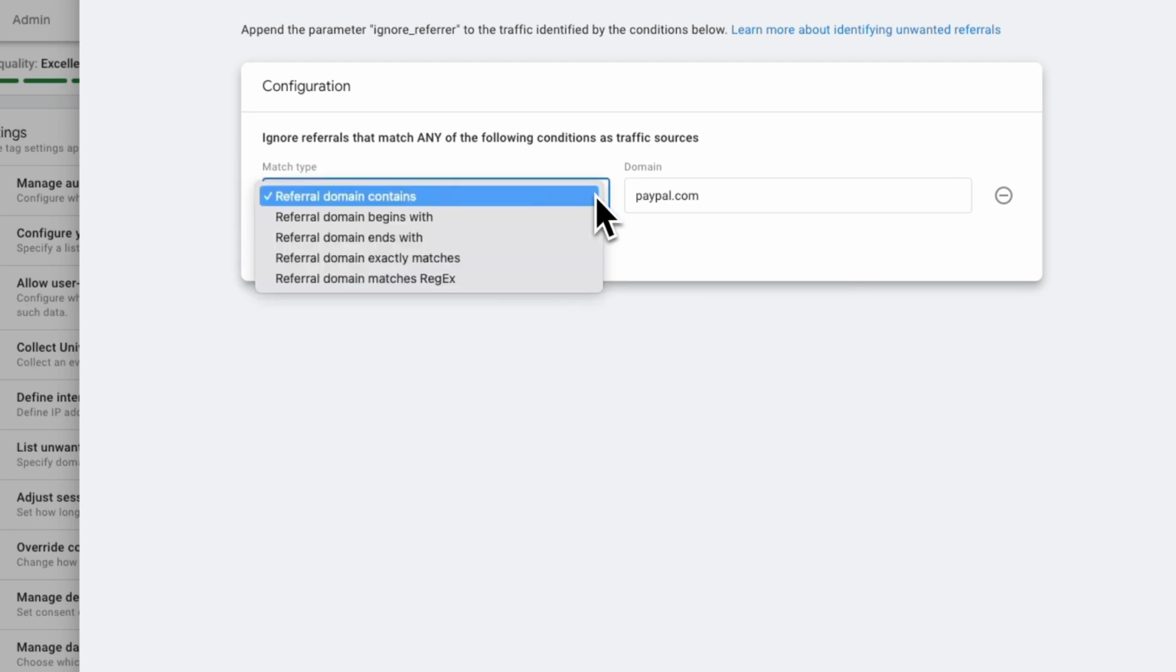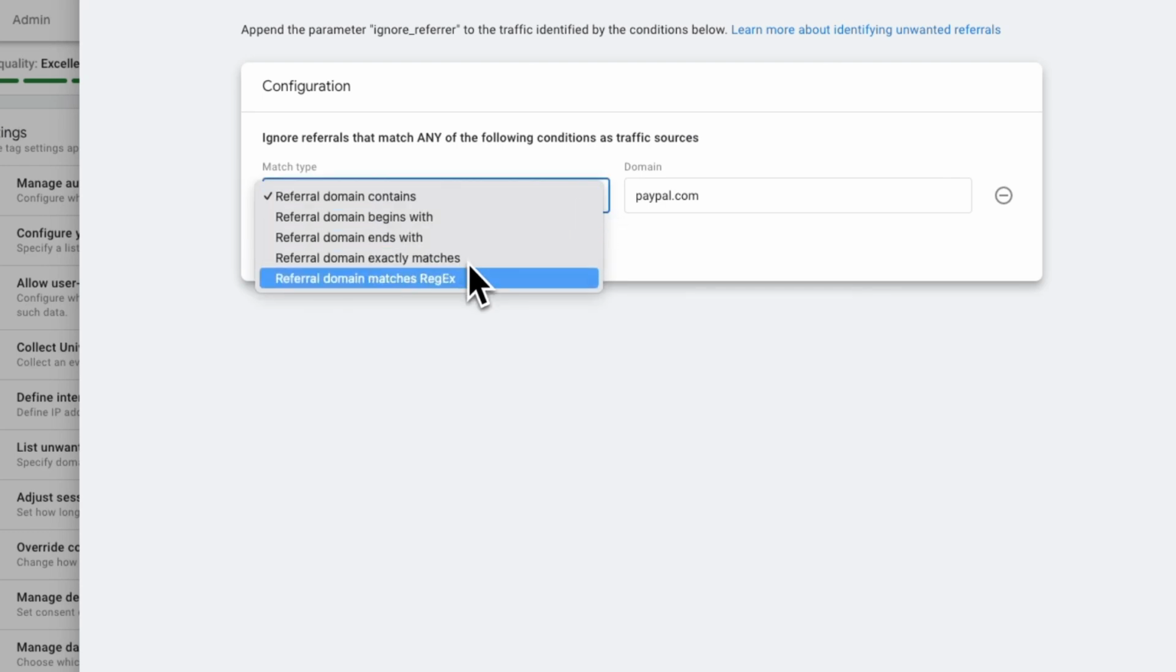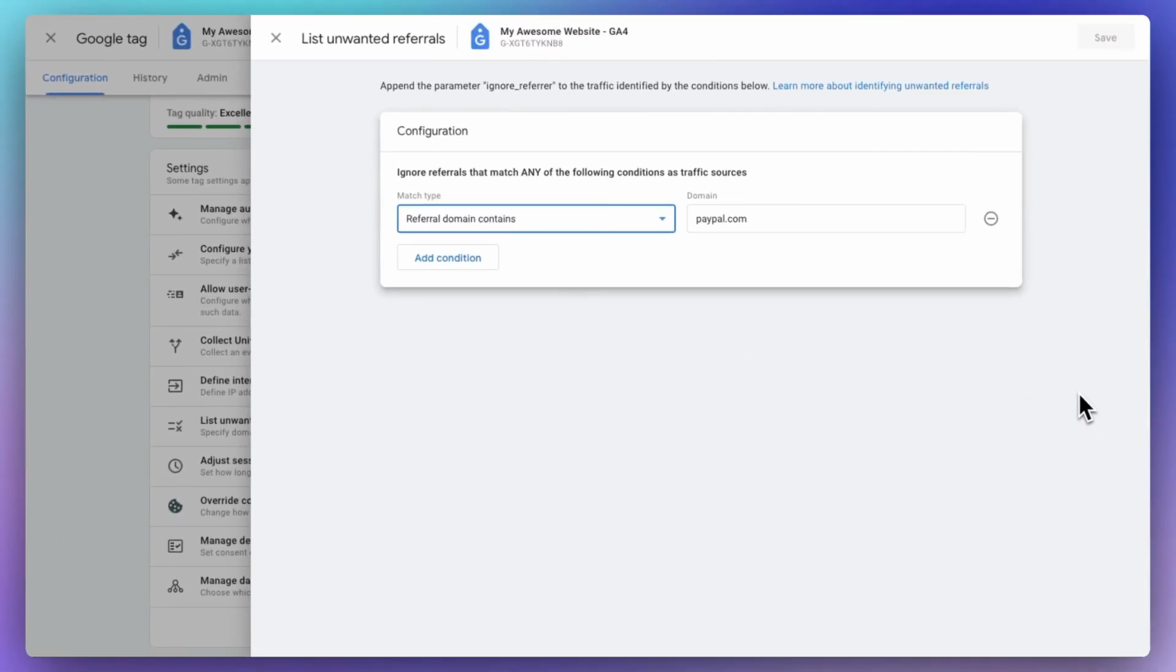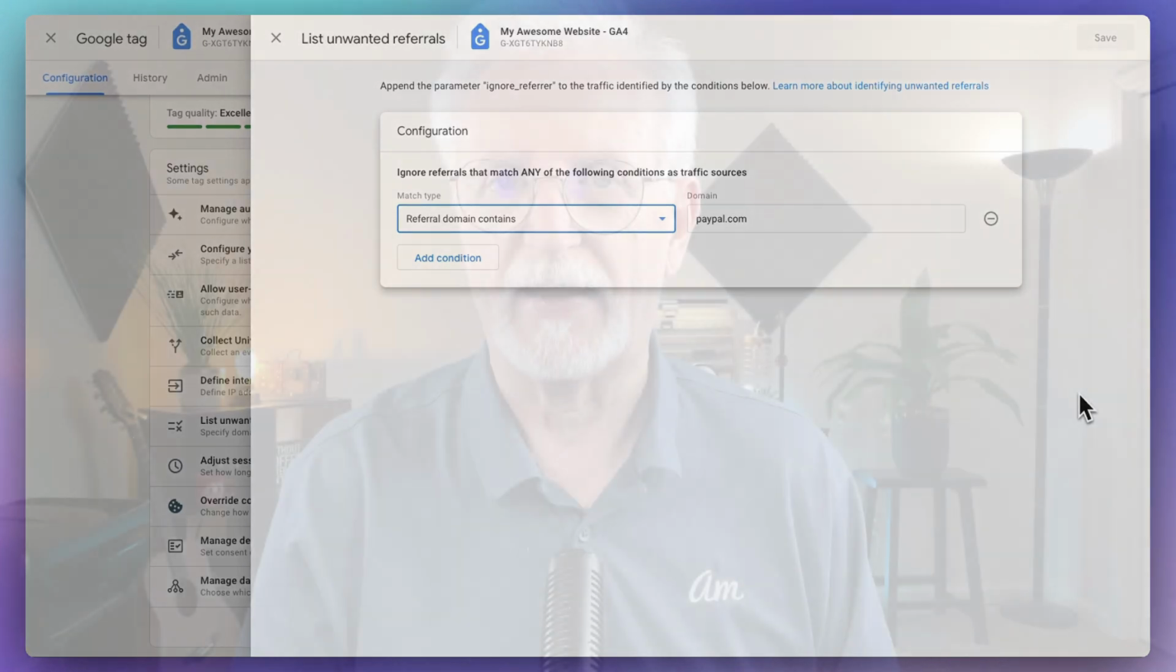So for instance, for something like shop.mydomain.com, just enter mydomain.com. Next, choose Referral Domain Contains under the match type to ensure that any subdomains are also blocked. And then click Add Condition for each additional domain that you want to add to the list. And finally, don't forget to hit Save. It generally takes about 24 hours before you're going to see any changes.